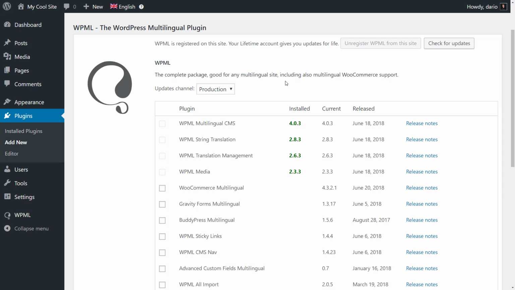Please note that some plugins must be on the same channel to work properly. This is why, for example, you cannot switch only the core plugin to the beta channel, but WPML needs to also update string translation, translation management, and other codependent plugins.